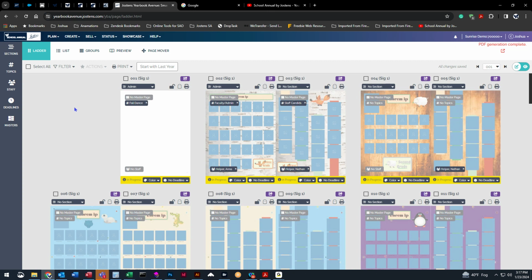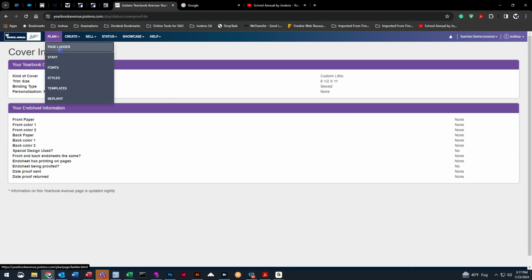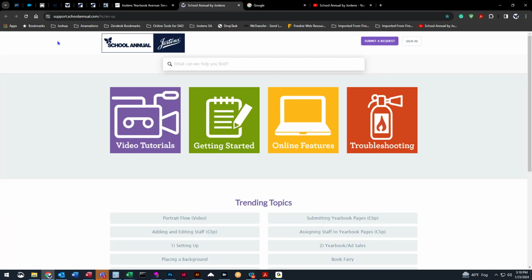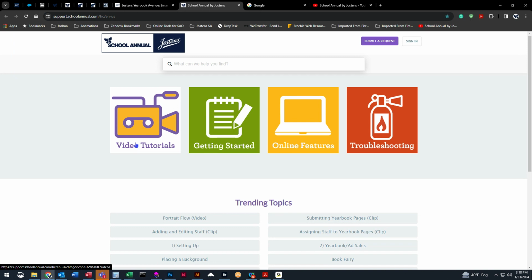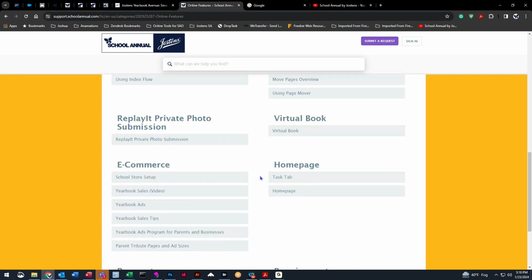Next, to view your covers, those of you that got custom covers or anything like that, if you come up to status and go cover, here's where your cover information is going to be. For any reason you need assistance and either we're not here or you want to read up on something, you can click on help and then help again. And this will take you to our help page. Here we have video tutorials, getting started, online features, troubleshooting. So we have some additional information right here that you can view at any time.